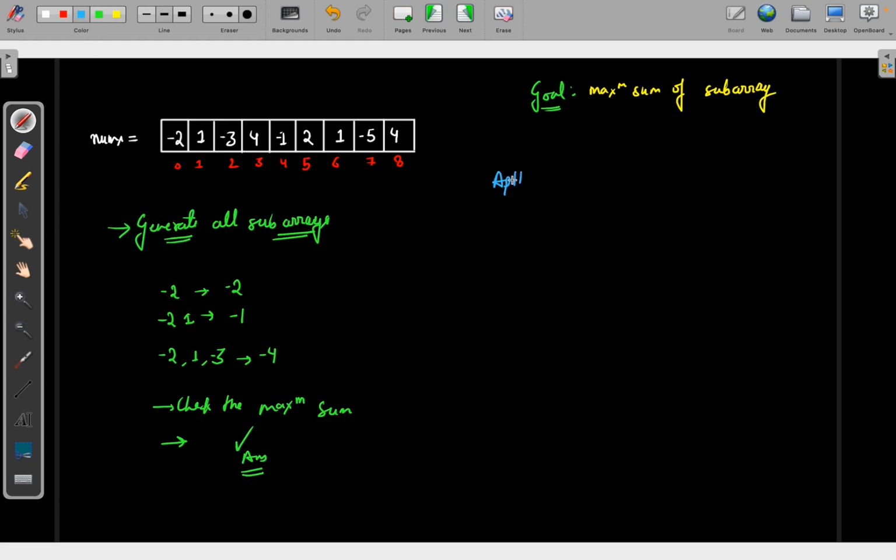And how will you do it? One way is you can generate the subarray, then take out the sum, but then the time complexity will be very high. So we are not discussing that, generating all the subarrays and then figuring out the sum. We will directly calculate the sum. So basically, my approach: I will start my for loop from 0, and this will go till n minus 1.